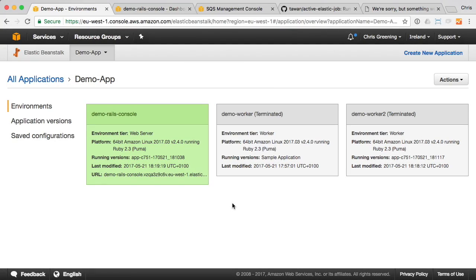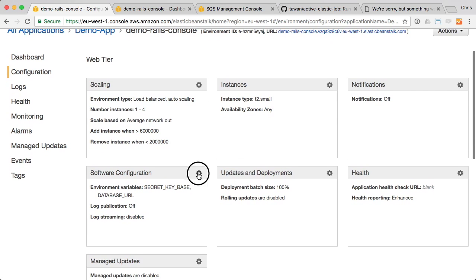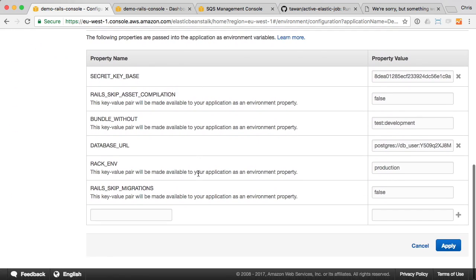So now we're ready to create our worker environment and set up our Elastic Beanstalk application to use SQS and Active Job. Now the first thing we need to do is go to our currently running web application and modify its configuration and add a new environment variable, AWS_REGION. I'm running in eu-west-1. So we'll apply that.